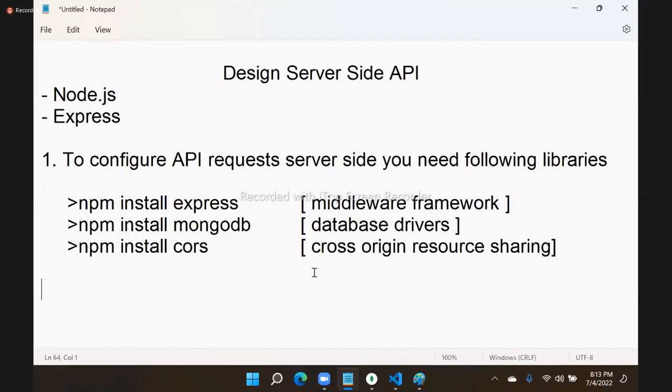Generally, CORS issues are very common. Why will CORS issues come? Because currently when you are designing and practicing, your server will be running on one port number. Your database is running on another port number. Your client application is running on another port number, but the server is the same. On one server, at different port numbers, different applications are running.